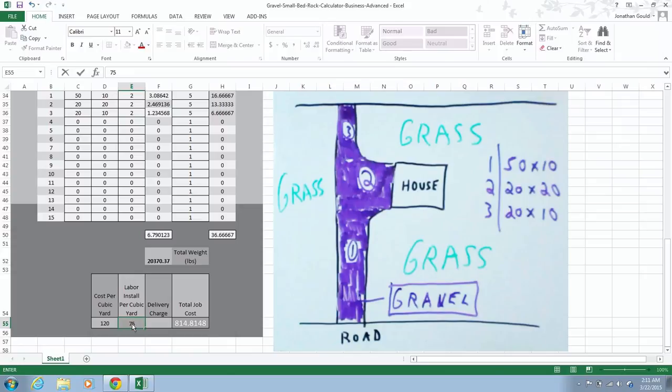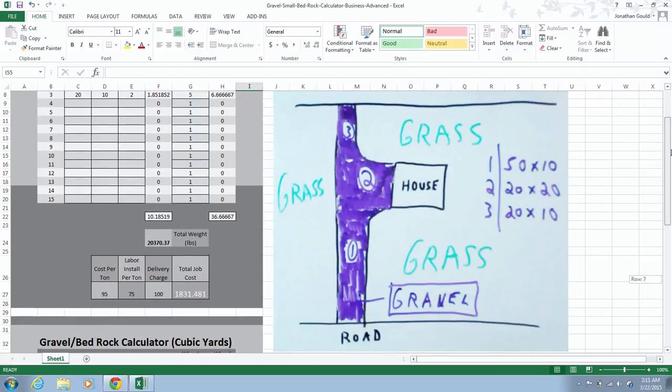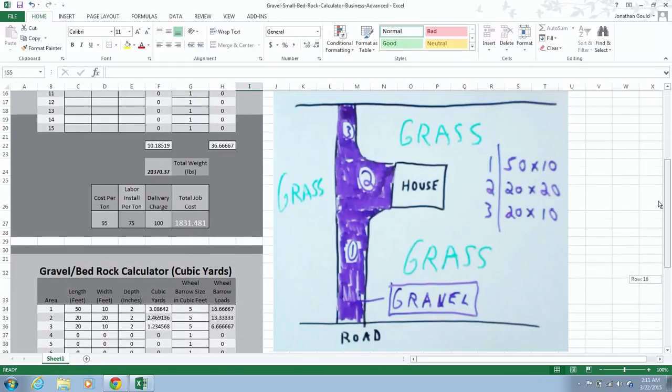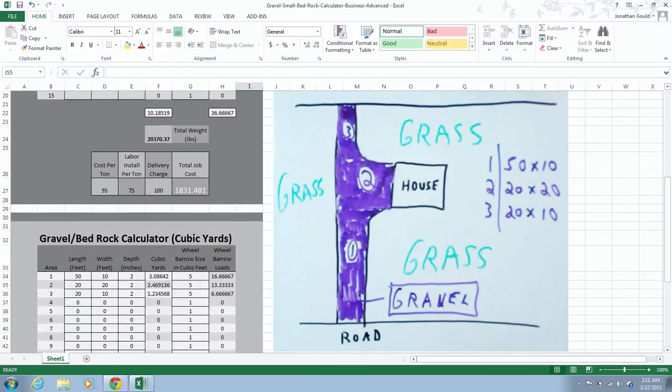$75. Now your price might not be the same. Here, delivery, $100. Obviously, notice the price difference, $14.24. What I would do if I were you, again, it just depends on your pricing per cubic yard and everything. I would just punch the pricing in here.